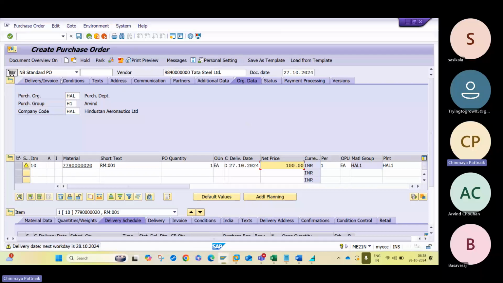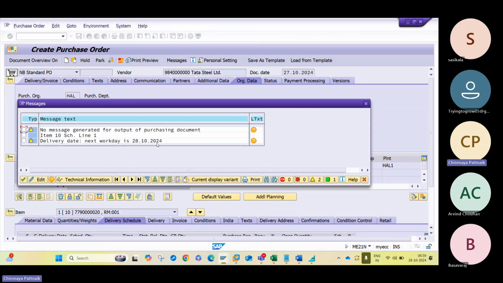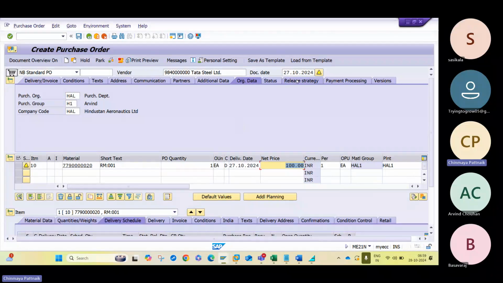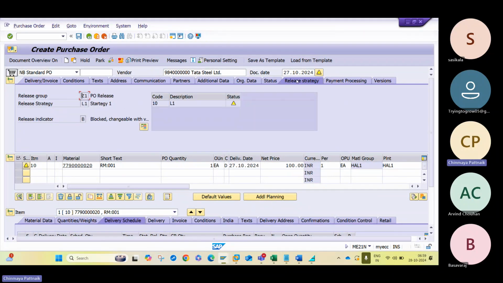But right now the release strategy is not visible. If I scroll down in item detail, it is not possible to trigger the release strategy at purchasing document level in item details. You have to just click on check. No generation output, okay, no problem. Release strategy got triggered. Which one? L1. Why L1?